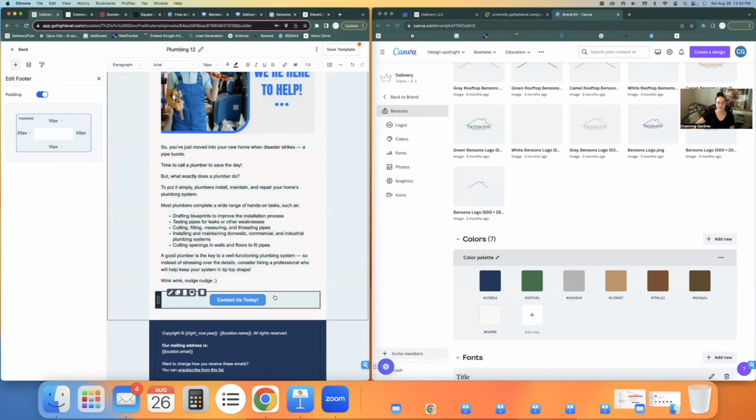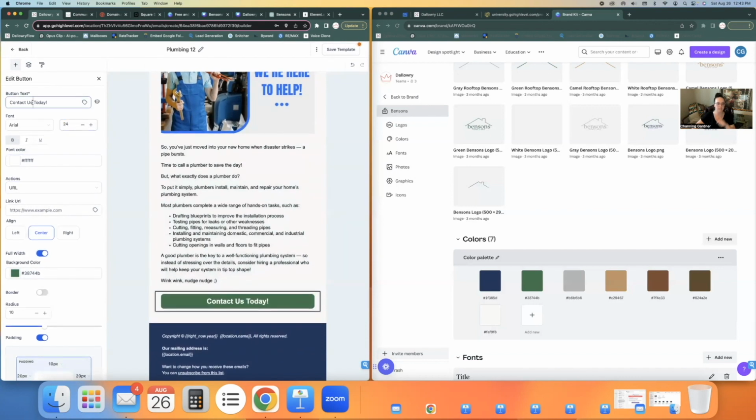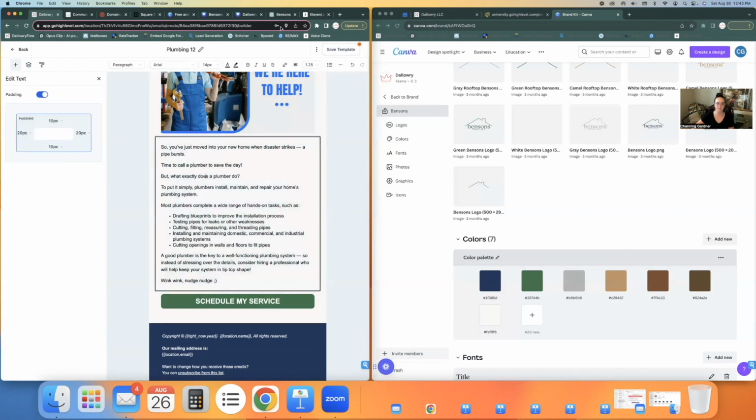Okay. Next, I do not like this blue. This is not our brand color. So let's change it. 38744B. I like the buttons to be full width. And let's see, this font, I'd prefer it to be big. And let's schedule my service.